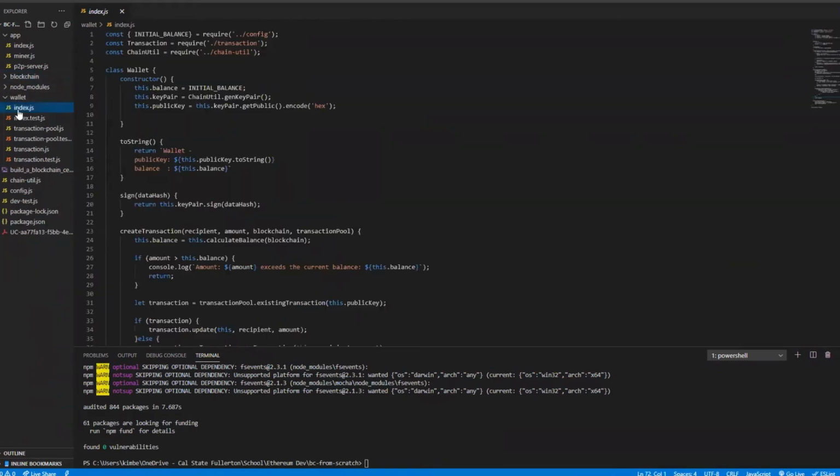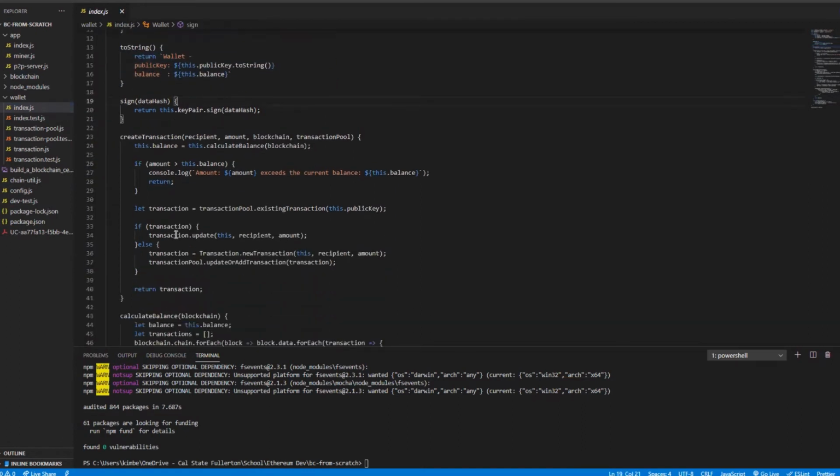Now moving on to the wallet. So every client that runs this program gets their own wallet. So here we just have our initial balance, which I set to 500. We have our key pair, which is used here to generate a unique signature for transactions. And then we have our public key, which is encoded in hexadecimal form. Our toString method will return the contents of each wallet.